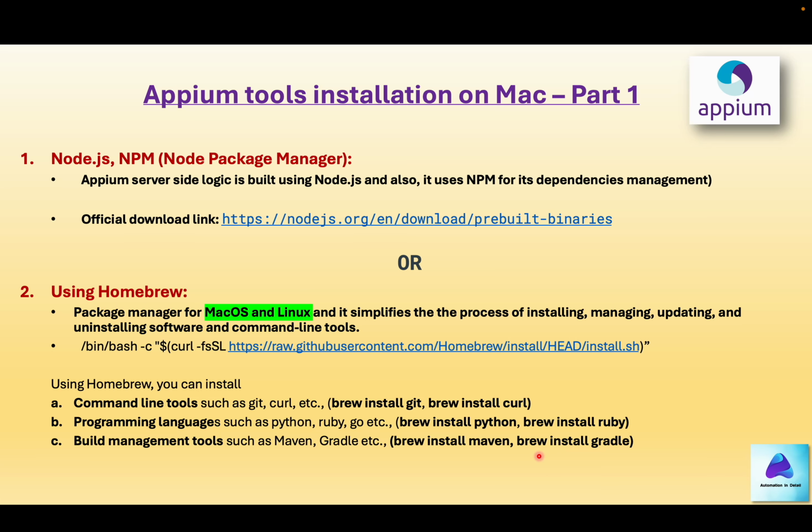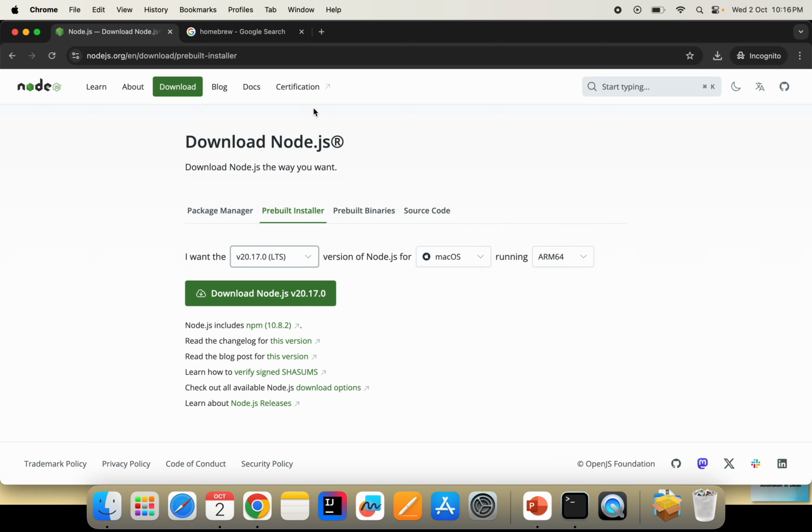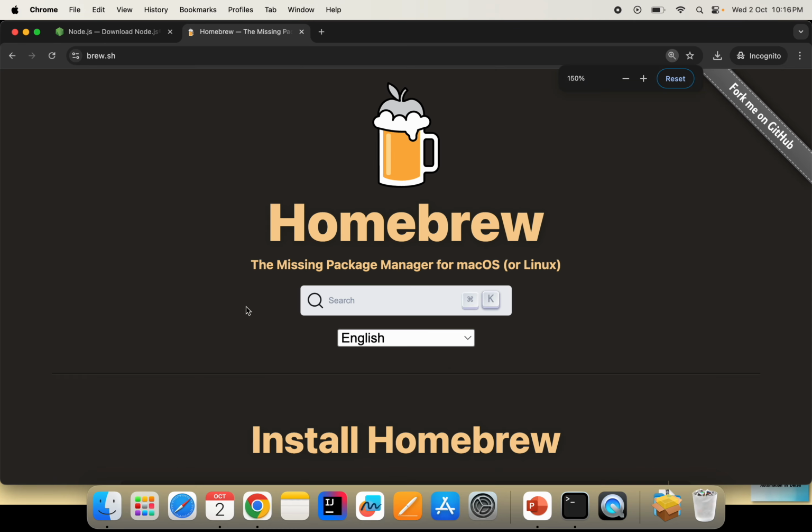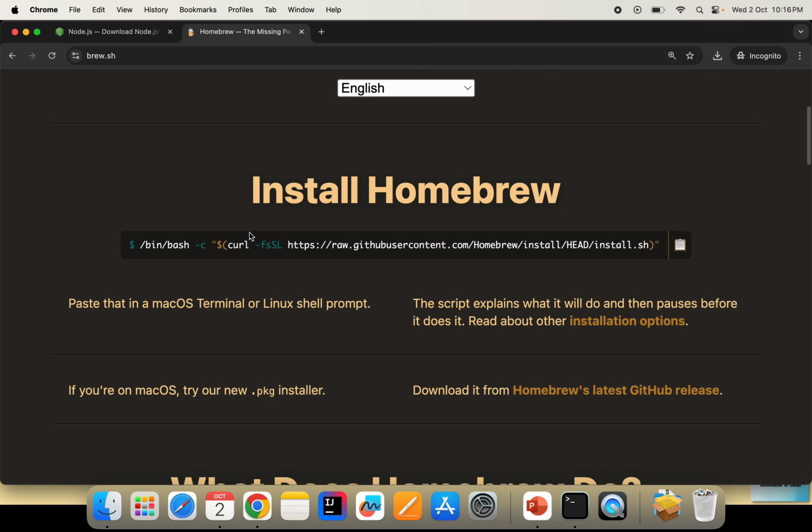Okay. Let me take you guys to the Homebrew website. For that, we just have to type Homebrew in the browser and click on this first link. Yep. Let me zoom this. So here it says use this command to install Homebrew in your system. We can click on this button, so this command will be copied, and we can go ahead and paste it in the terminal. Okay.